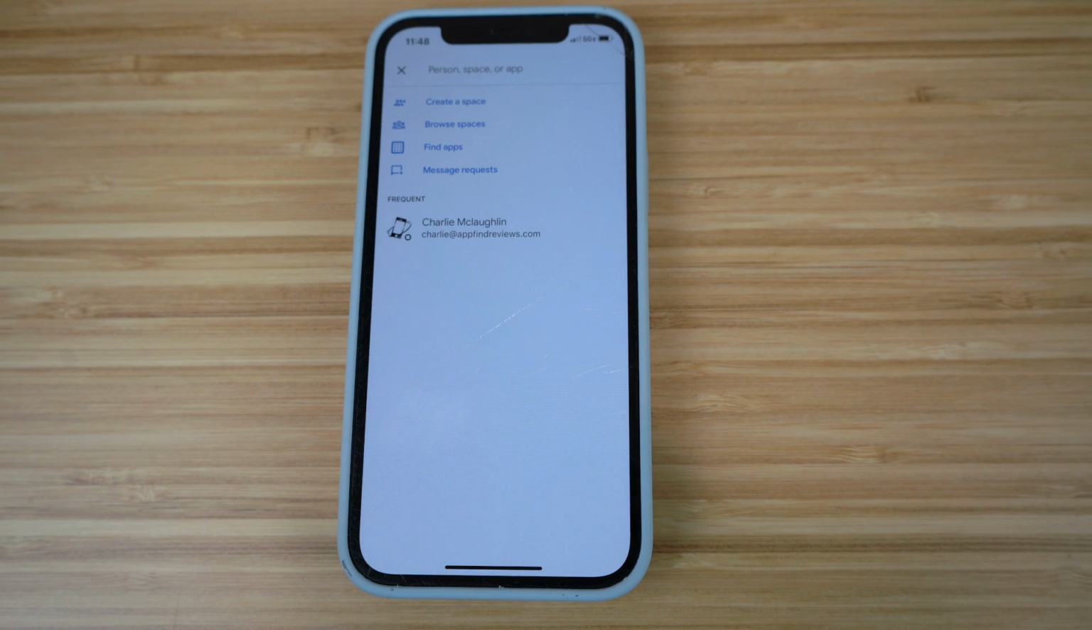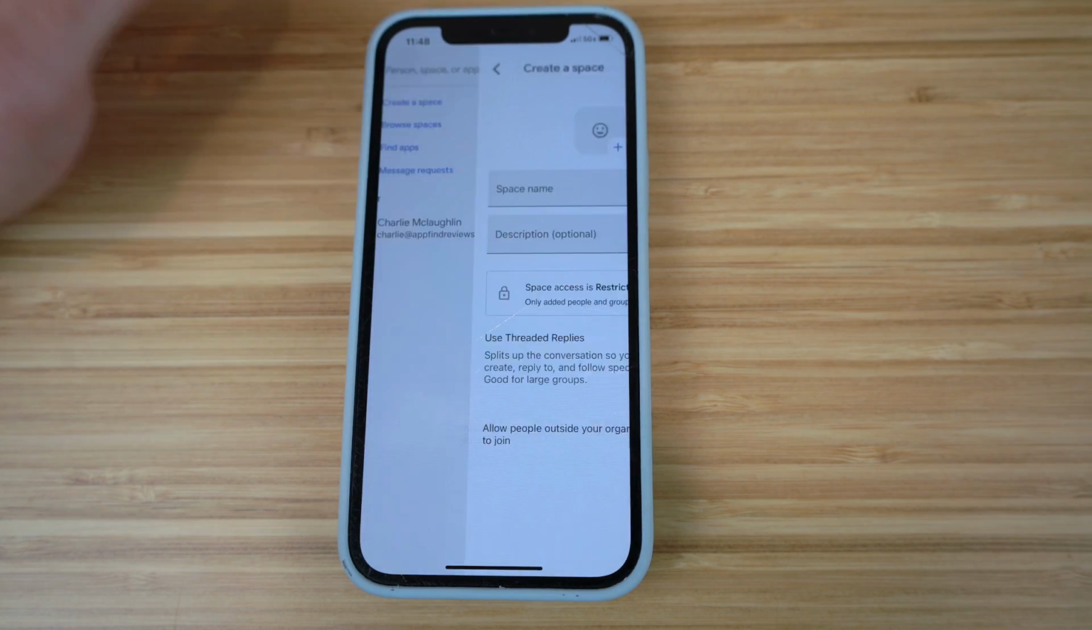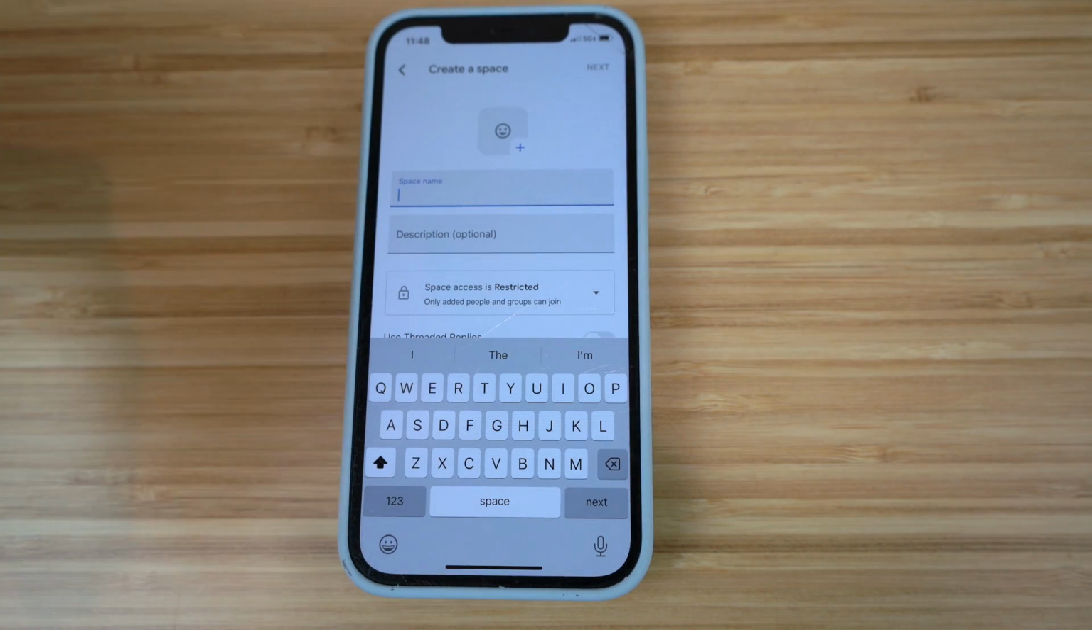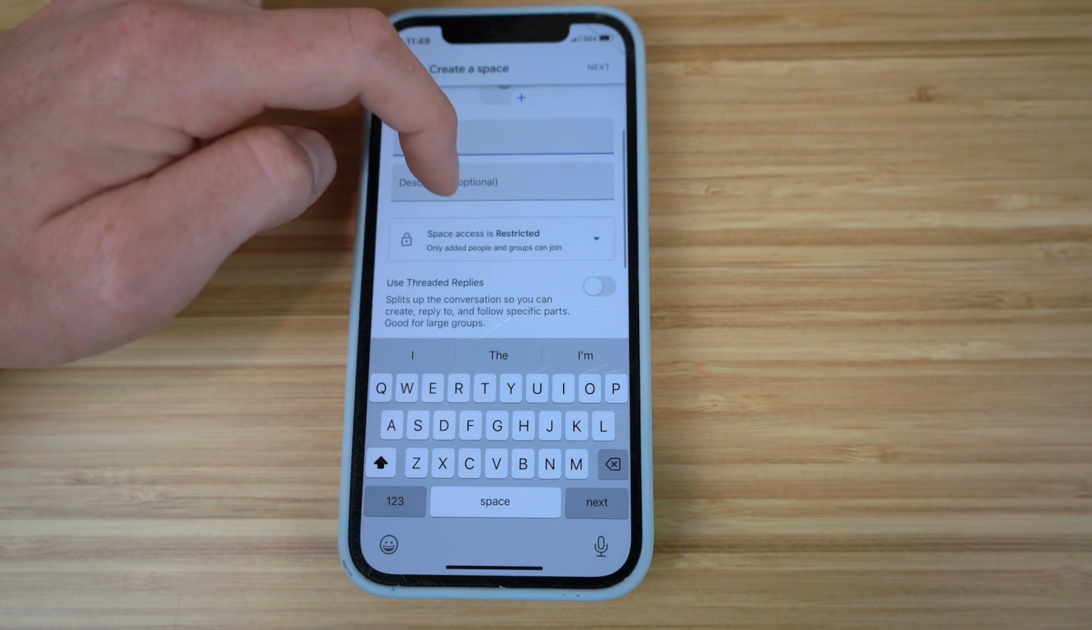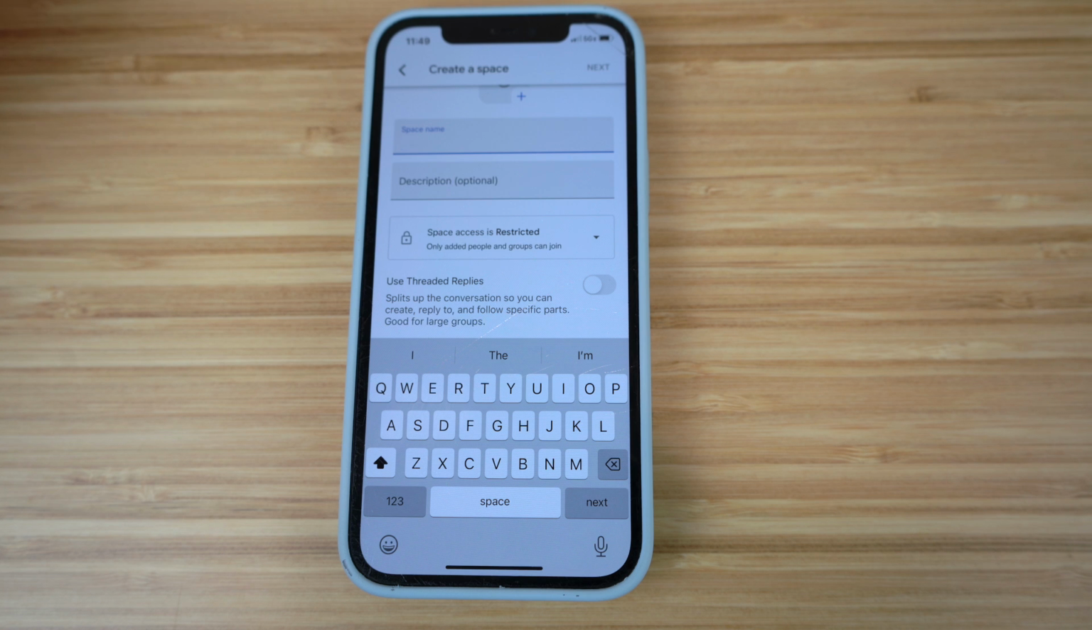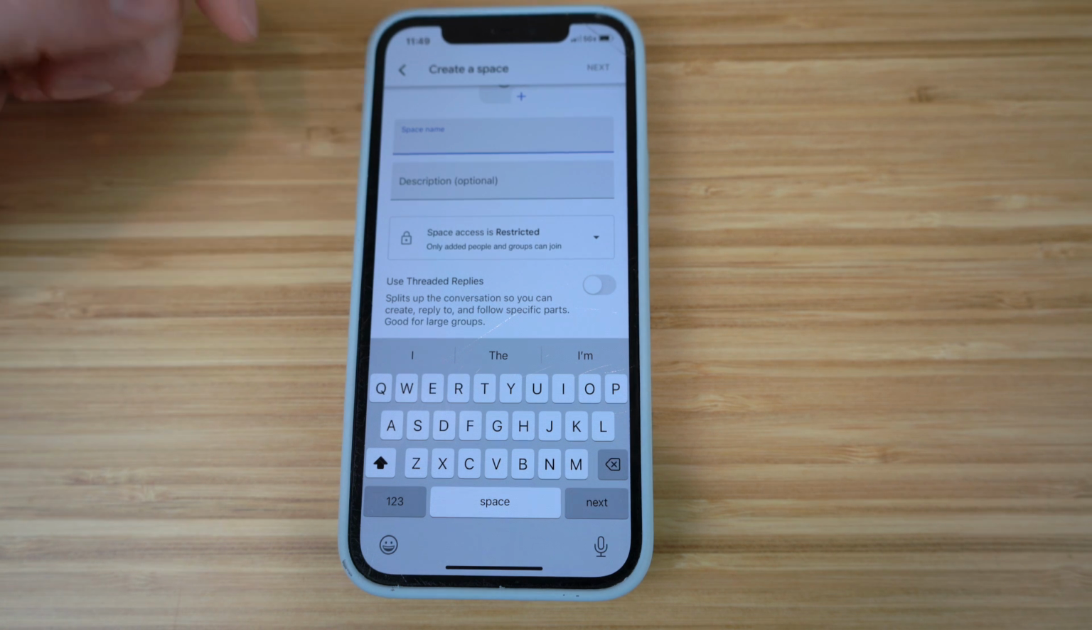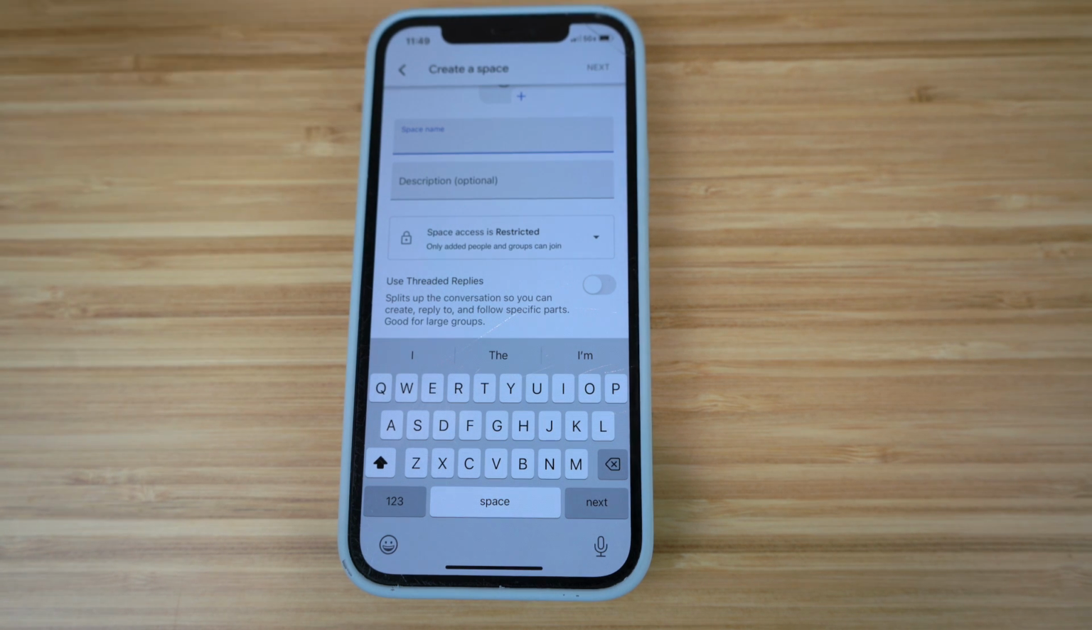So to briefly show you guys, by creating a space, if we click that right here, you're going to have the title you can name for that specific space. You can write a description for that specific space or the project that you're working on at the moment. And then it says space access is restricted, so only added people and groups can join. So you can add whoever you want, any of your colleagues, to the space to work on this specific project, and then only they will be able to access this space right here on their Gmail app.